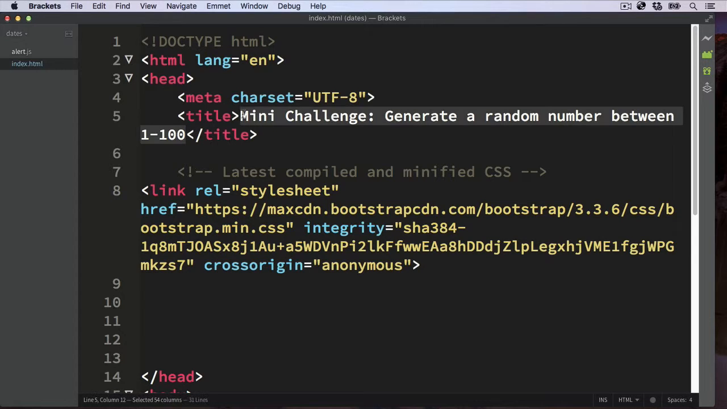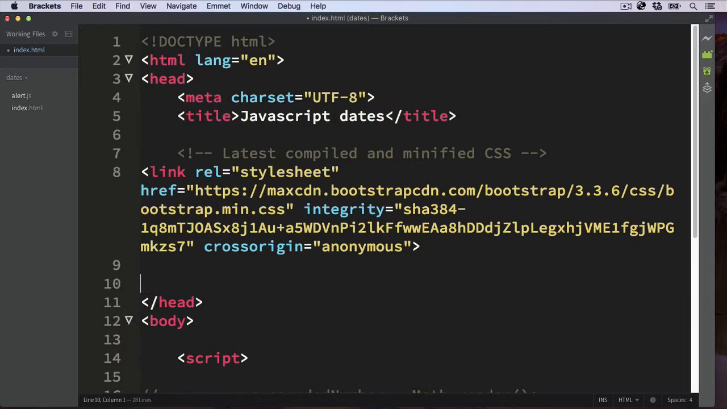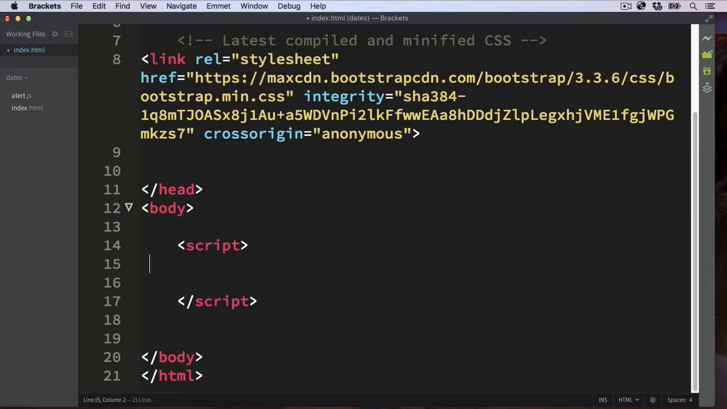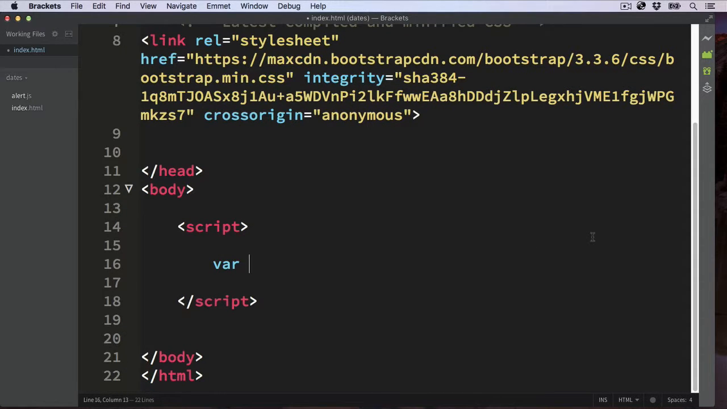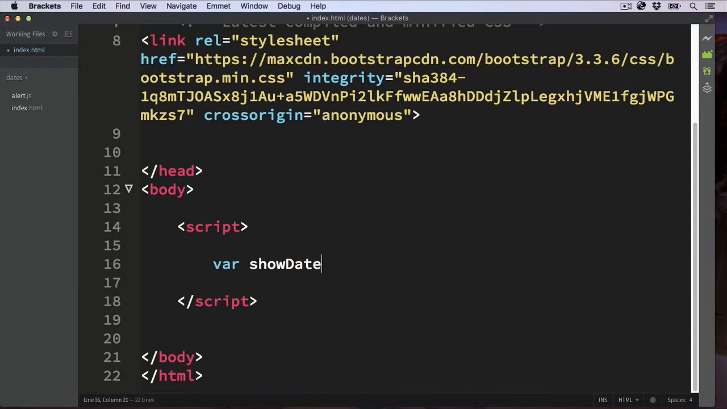Okay, so now the title is going to be JavaScript dates. And we can just delete the code from the last video between the script tags. Okay, so just to begin with, we're going to start with a simple way of creating a new date object. And we can store that inside a variable. So start by creating a variable and you can call it whatever you want. I'm going to call mine show date.